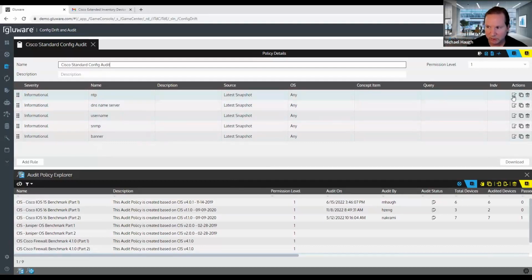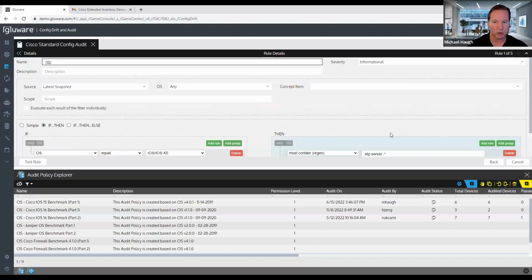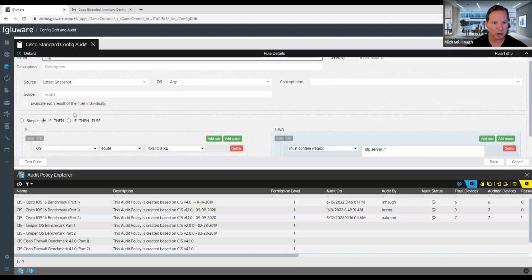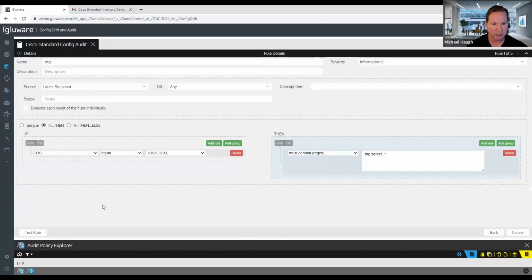So if I look at these audit rules, again, you build these no code, and you can build in some complex logic. Let me resize a little bit here. So this is named NTP. I can do a simple rule or an if then. I'm doing an if then to say, if this is an iOS XE device, because I could have audits that are made up of rules for different operating systems, whatever I'm running my audit against.